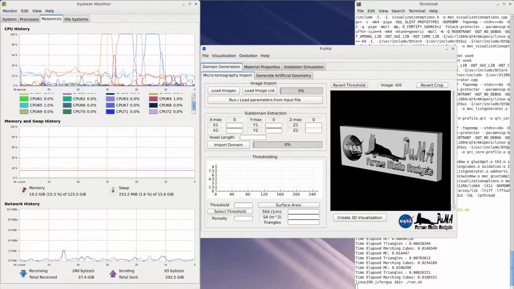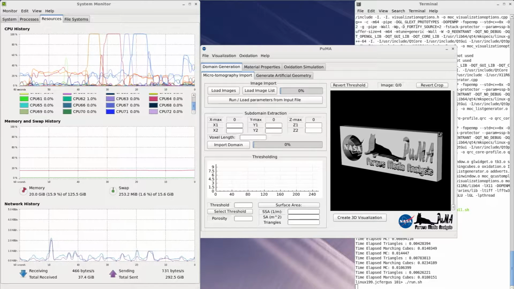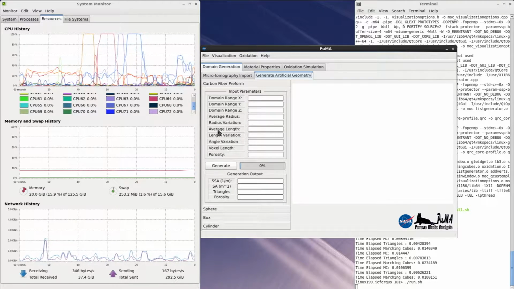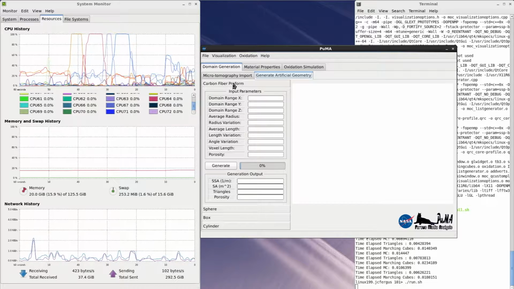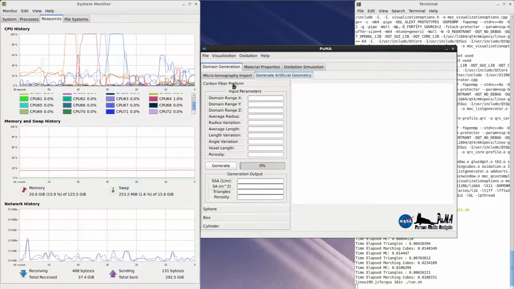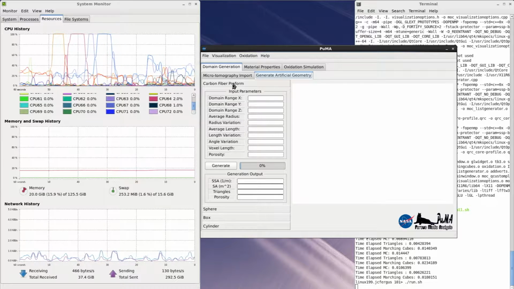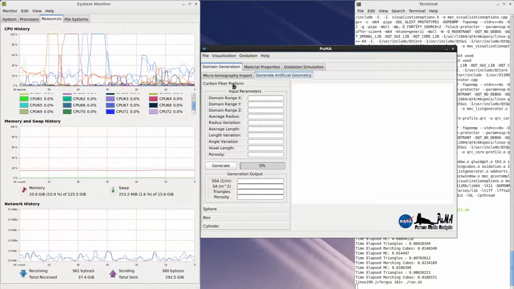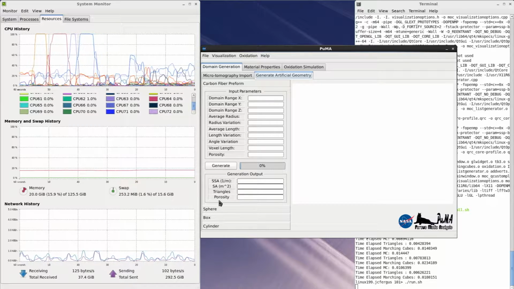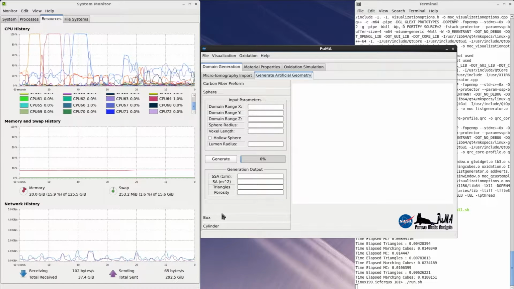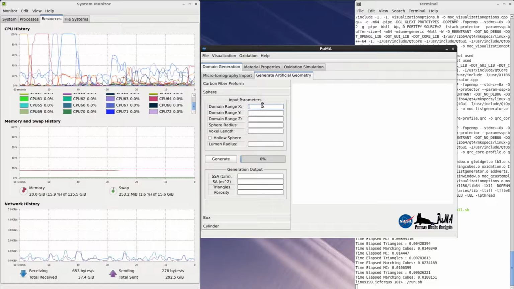This video will explain the details of how to generate an artificial material using PuMA. There are 4 different options for artificial material generation. The first is carbon fiber preform, which creates a collection of randomly oriented intersecting cylinders, which attempts to mimic some of the microscale characteristics of a carbon fiber preform. The other 3 are sphere, box, and cylinder, which are all ideal geometries used mostly for verification.